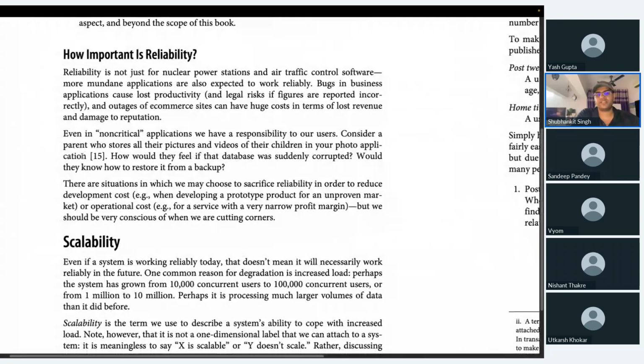Now let's talk about how important reliability is. It depends on where you are using it, but reliability is not something you can take for granted. It is not just for nuclear power stations. It is expected in any of the applications you work on. A very good example of this is Google Photos. Even in non-critical applications, if the pictures are gone, it is a bad user experience. We should be reliable there.